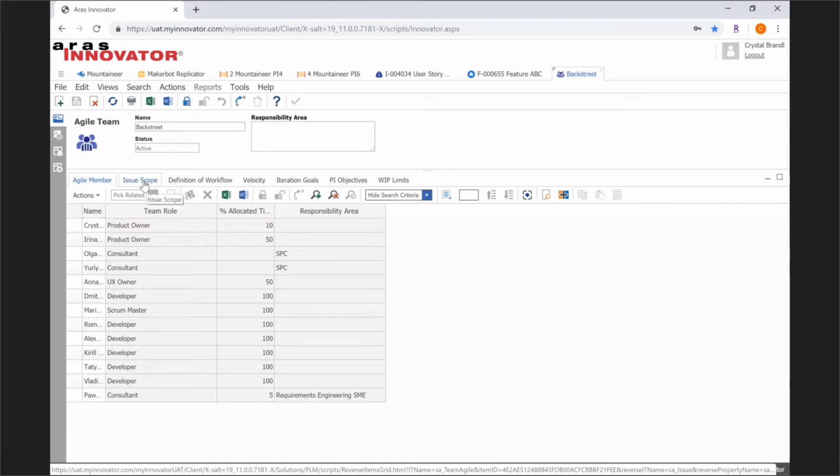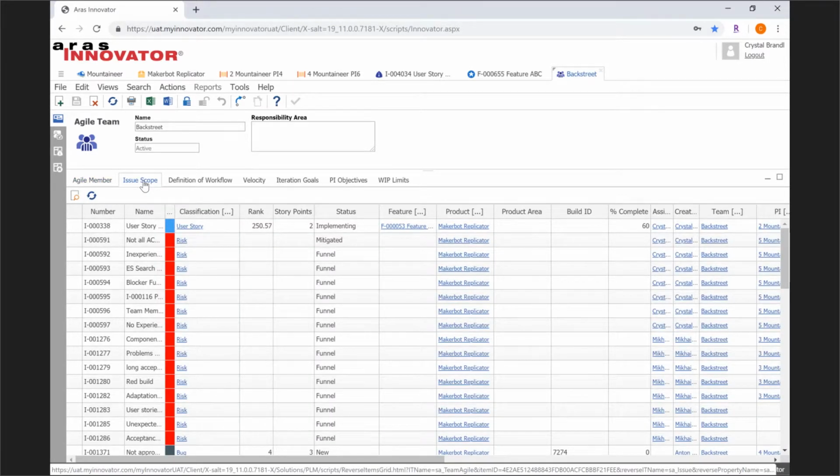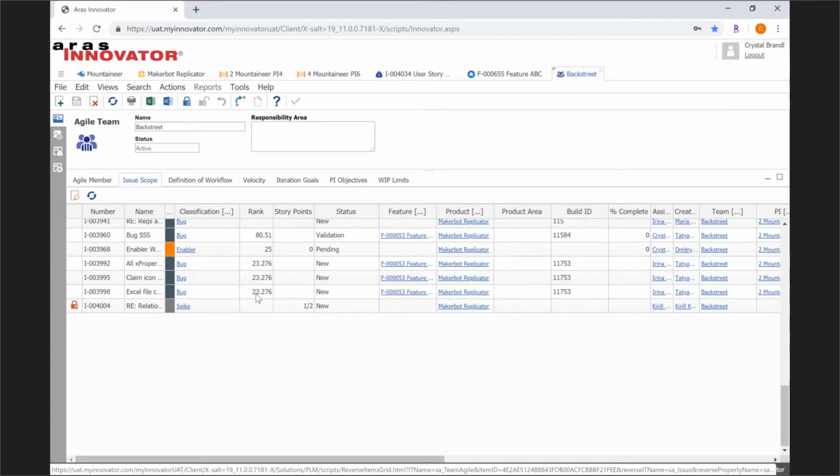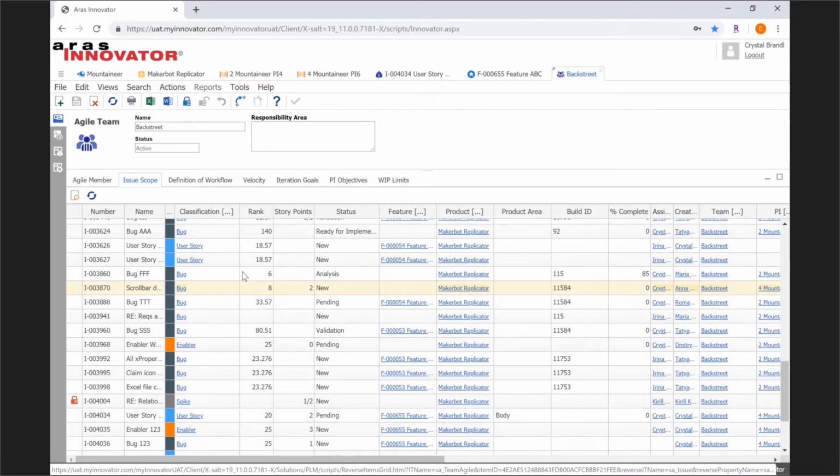The next relationship is for all issues assigned to the team that are not complete yet. So this is really the team's backlog. It is what the team is currently working on and what they will be working on. So anything that is still work in progress.